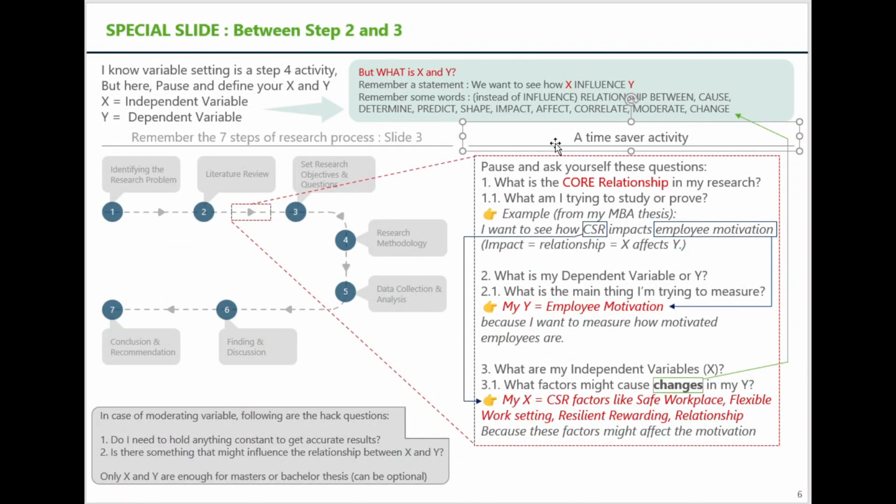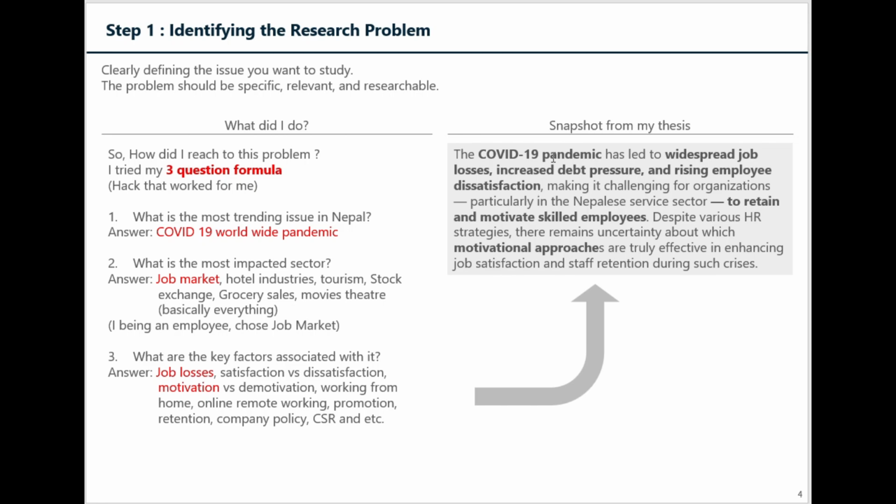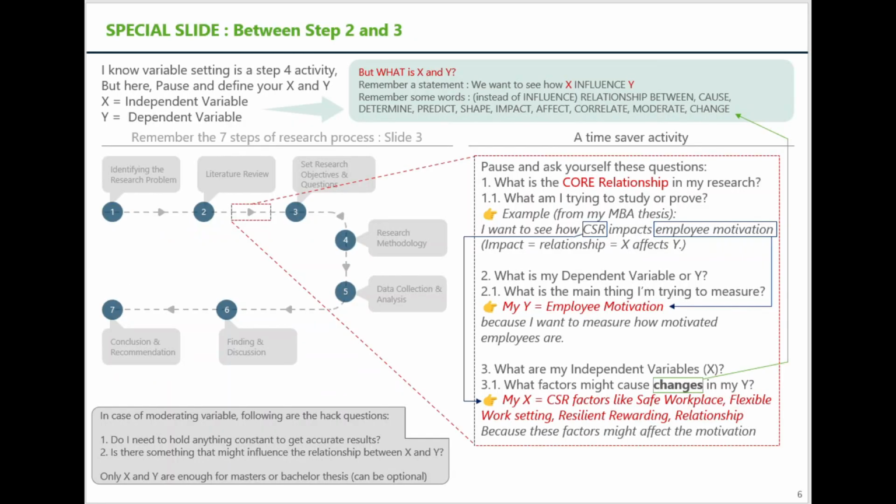Basically, we are constructing our theoretical framework here, but this step comes later, in step 4, as I said before. But here you can save your effort, and it will save your time and effort a lot. So what I did in my research was that I asked myself three key questions again, similar to the previous slide. The first question is, what is the core relationship in my research? Meaning, what is my thesis about? If you remember slide 1, I talked about the COVID pandemic and employee motivation. So my thesis is all about what a company can do to sustain motivation, something like that.